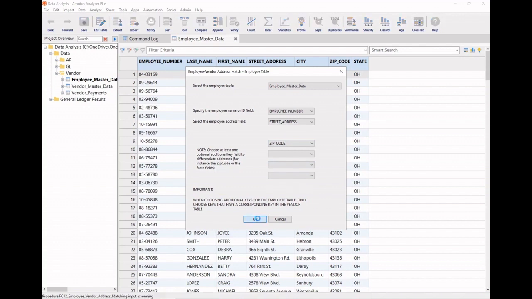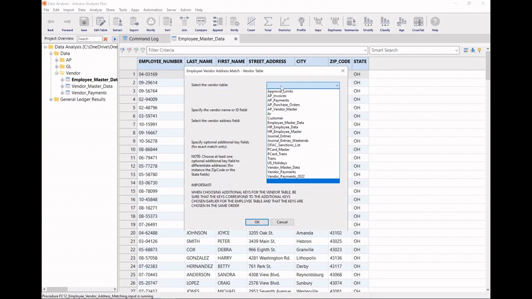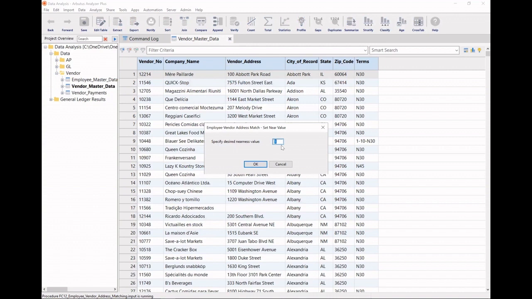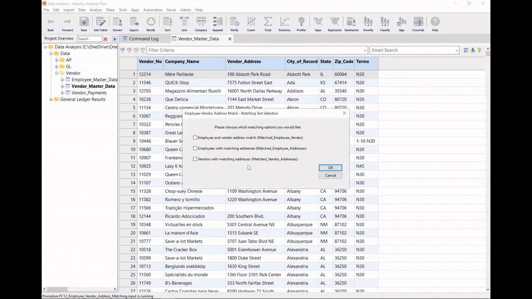And it makes sure to remind me that when I go through the same logic for my vendor master data, I select them in the same order. So looking at my vendor number here, looking at my street address, and passing it the zip code as well. It again uses that Levenshtein distance logic, so I'll allow 1 level of difference, click OK.